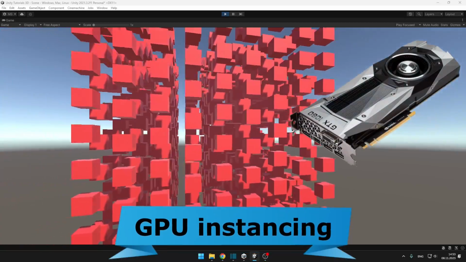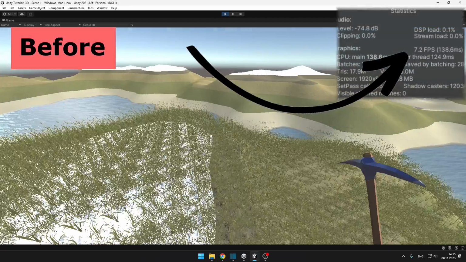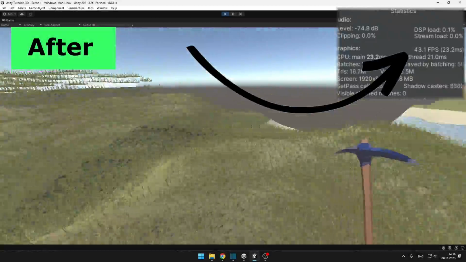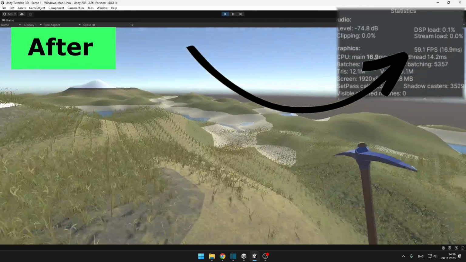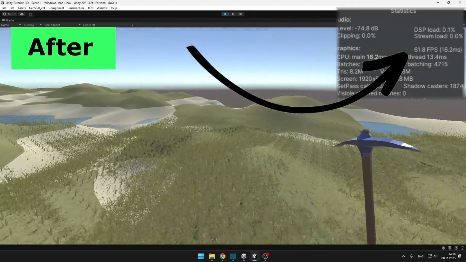GPU instancing is a powerful rendering method. It will help you to drastically improve performance of your games when rendering hundreds of meshes.